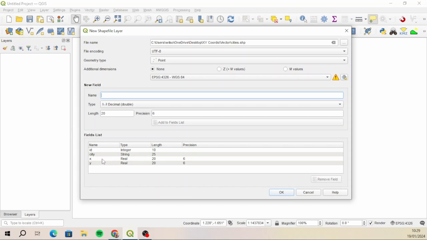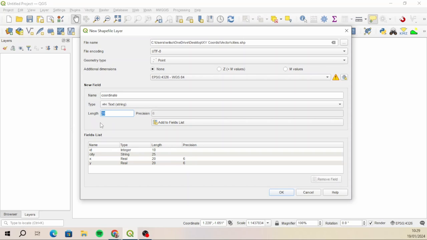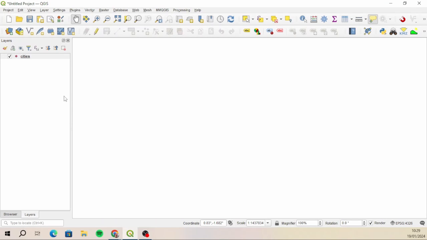Then we're going to extract X and Y values in decimal degrees, minutes, seconds into a final field, and we'll just call it coordinates. That will also be a text field, and the length can be 75. Click add to fields list, and then click OK. A new layer will be added to your layers panel, which you can see over here. Obviously, we can't see any features yet because nothing has been captured. It is a layer without any features in it.